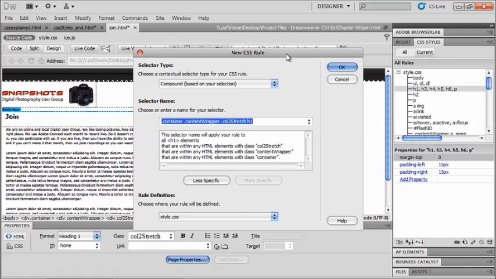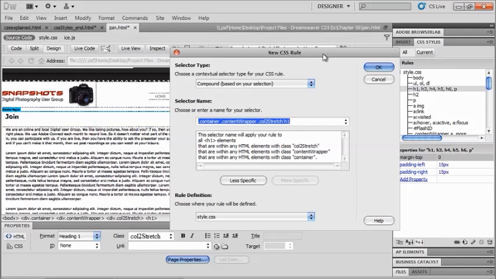It automatically understands that I'm inside of something, so it shows me my compound selector based on where my cursor is at. So it sees that I have an outside container called container. Then I have a content wrapper where my cursor happens to be at the time. Then I have a container called column 2 stretch, and then my H1 element.